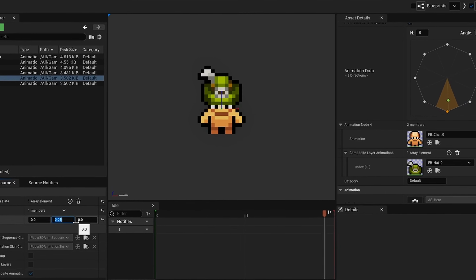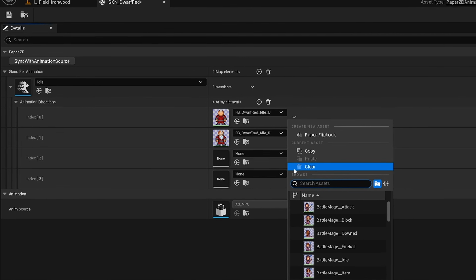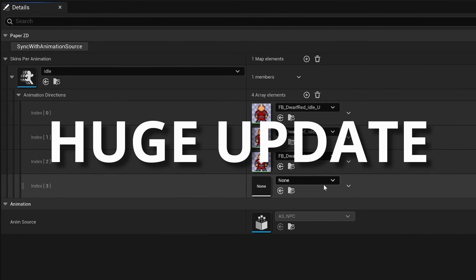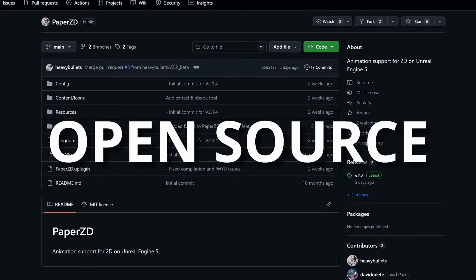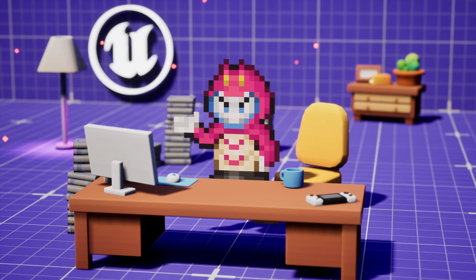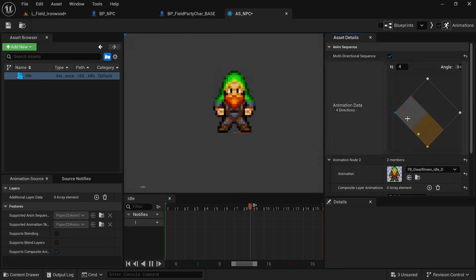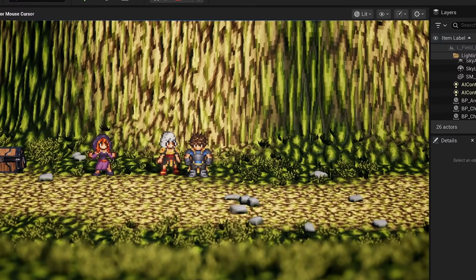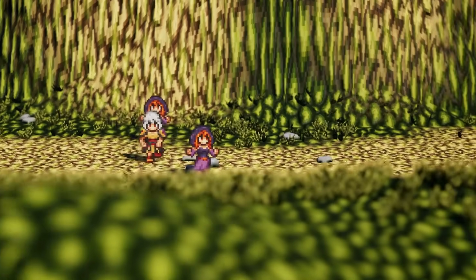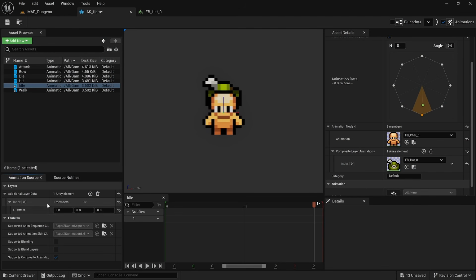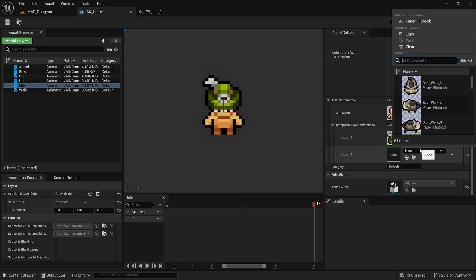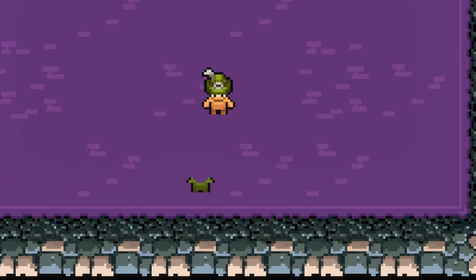PaperZD, which is the free plugin most of us use to improve the sprite-based workflow in Unreal Engine, just got a huge update and also went open source. Two of the most requested features for the last year or so have been a way to reuse animation sources and animation blueprints for multiple characters, aka a skin system, and a convenient way to add layers for things such as different armor pieces or weapons that can be switched out. And with the update that just dropped a few days ago, both of these features were added, and there's actually a third one as well, which I'll get into later.